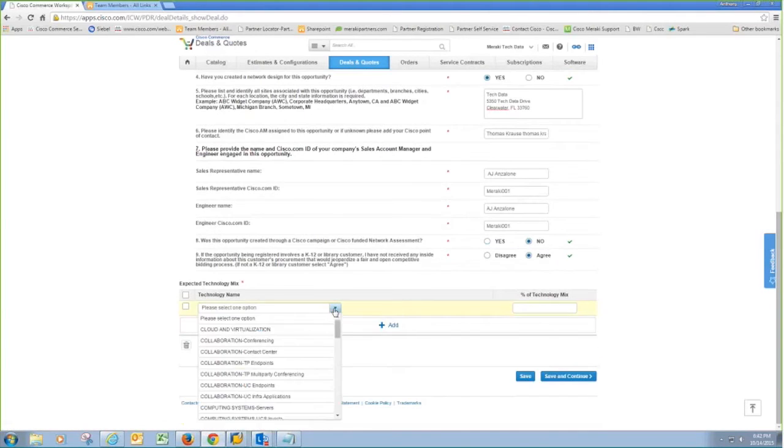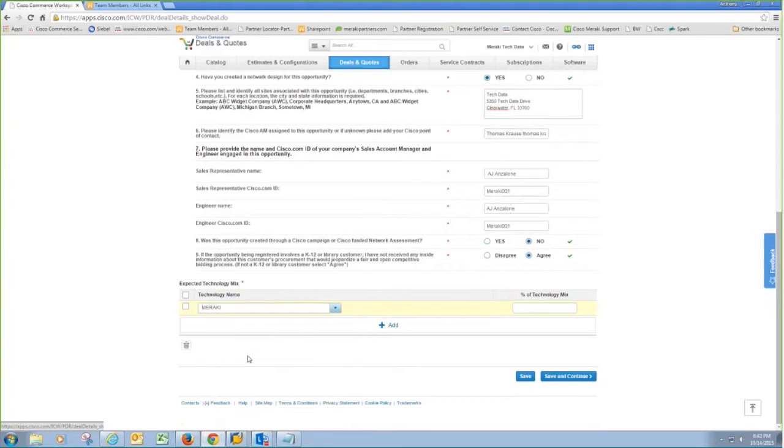So like I said, for this opportunity, I'm going with Meraki, so I'm going to actually select Meraki. But if we had like Nexus or Catalyst or other kinds of Cisco hardware, we would then be able to select that. Or if we had multiple pieces of technology in our mix, we could always add a line and then select that option as well as the percent of the technology mix. And now we're going to save and continue.